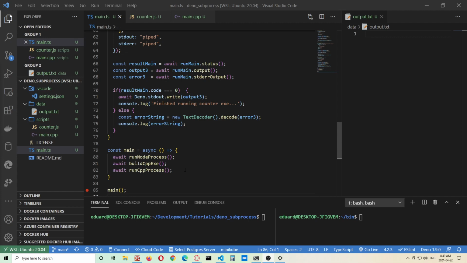This is something you might want to do if you want to create routines and processes that are best suited to using other languages than Deno. And I think this is something that you might encounter if you are doing any DevOps or back-end operations.